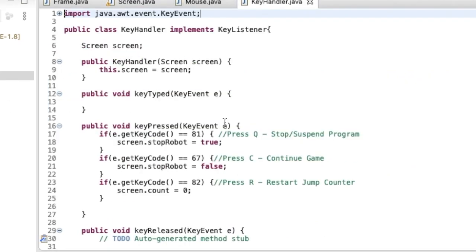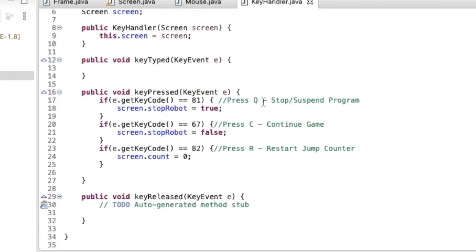If we go to the key handler, it detects 3 key presses: Q, the C button, and the R button. And this is pretty much what they do. Q stops the robot from pressing buttons, so you don't want to go into a text editor while this is running because it will continuously press space. And you can click C to continue, or R to restart the jump counter if you want to restart your game.